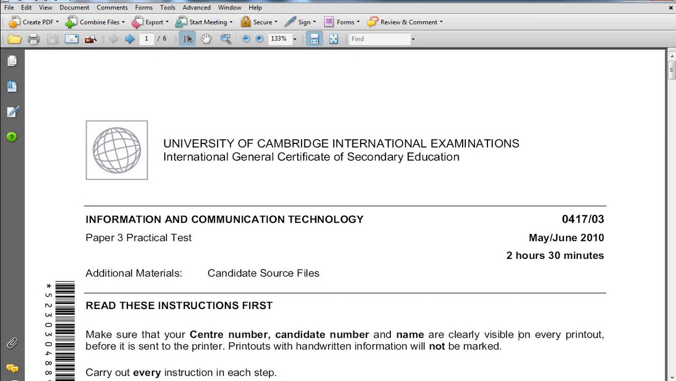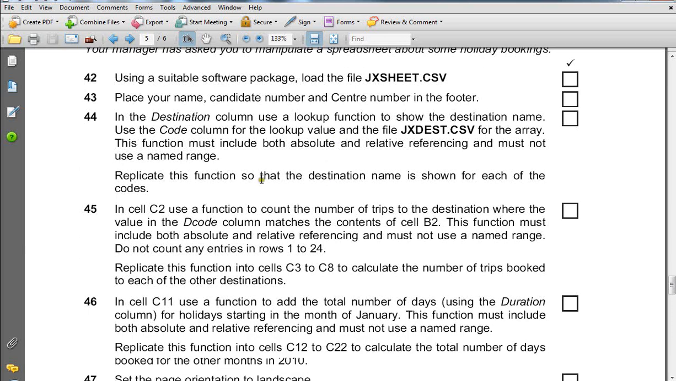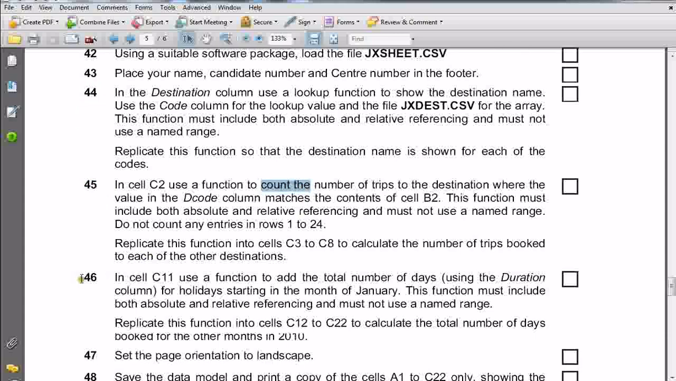During this tutorial I'm going to be covering the COUNTIF, the SUMIF and the LOOKUP function on Microsoft Excel. I'm going to be covering the Excel question of the May-June 2010 paper 3 for Cambridge International Examinations. So I'm just going to go straight to page 5 and I'm going to cover the first few questions: question 44 using a lookup function, question 45 using a COUNTIF function, and question 46 using a SUMIF function.